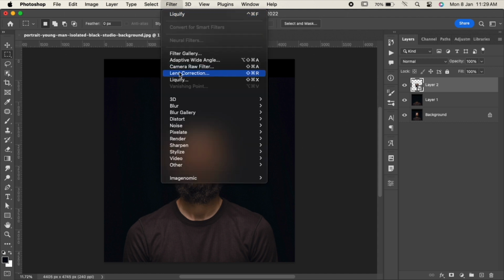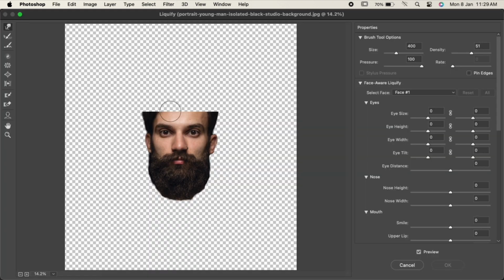Now go to Filter, Liquify. With the forward warp tool selected, push it downwards. Create your desired effect and hit OK.